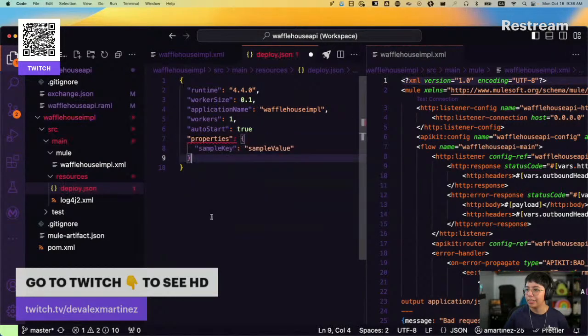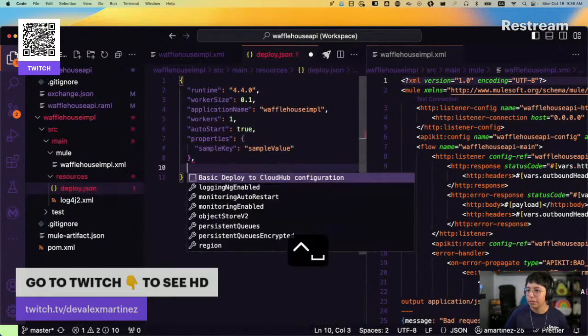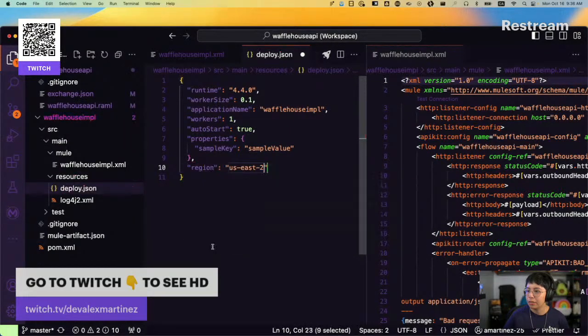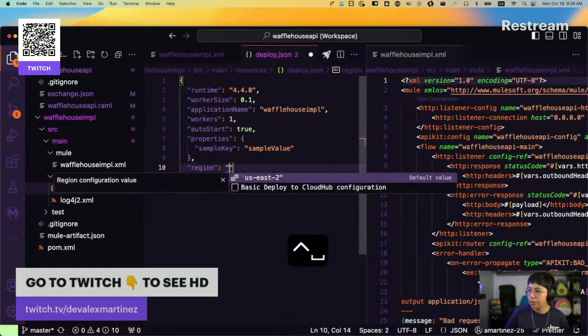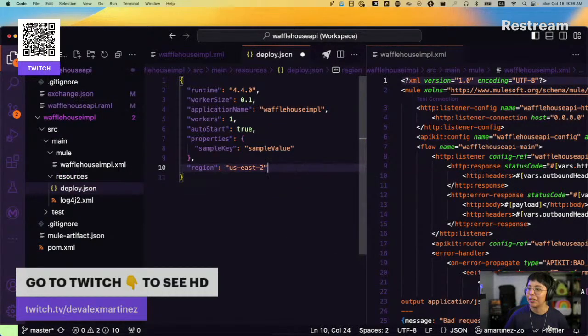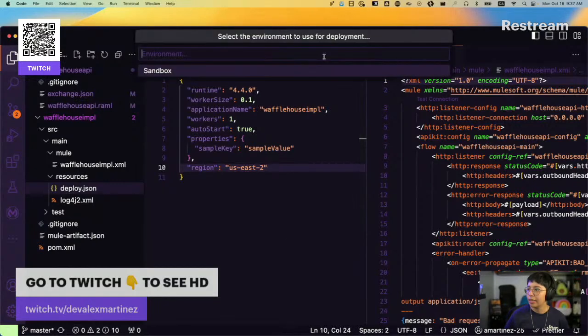Oh, I can add properties. Ooh, beautiful. So first, let me put a comma here. Properties, sample key, sample value. Yeah, let's just leave it like that because I want to see how that works. What else can I do here? Logging, object store, persistent region, US East 2. Can I change this or is this the only thing that I can have? Yeah, US East 2. Okay, that's good enough. Okay, yeah, let's try that. That looks good. So save and then deploy again.